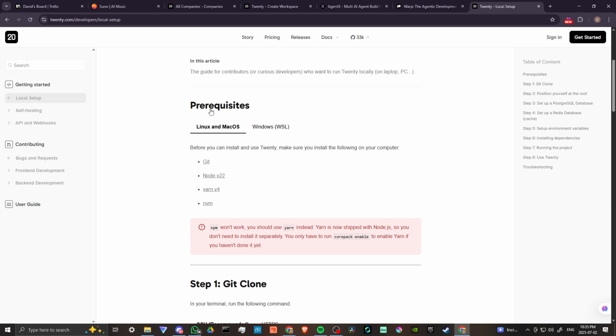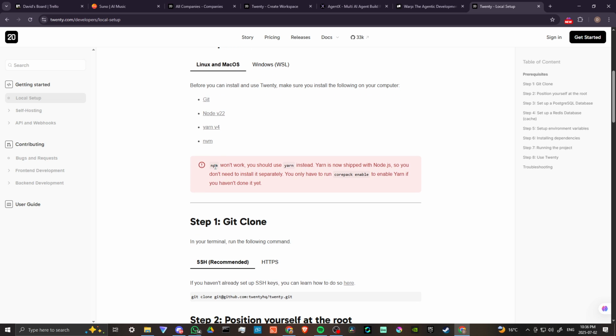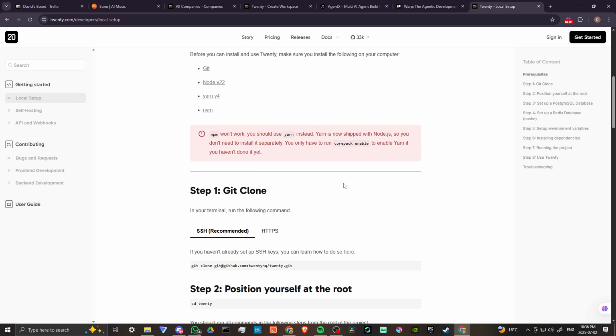And you will find that you can install it either on Linux and macOS, or you can install it on Windows. Before you can install and use Twenty, make sure you have the following installed on your computer. So if you're doing Linux or macOS, you're going to need Git, Node version 22, Yarn version 4, and NVM. NPM won't work. You should use Yarn instead. Yarn is now shipped with Node.js, so you don't need to install it separately. You only have to run corepack enable to enable Yarn if you haven't done it already.